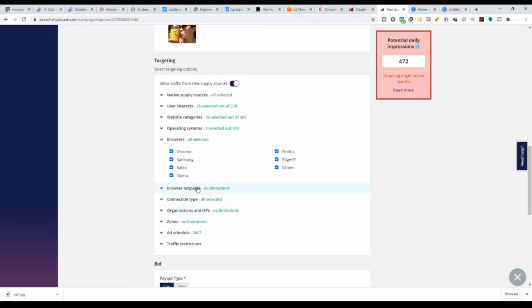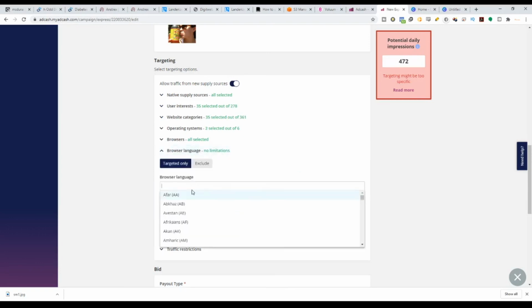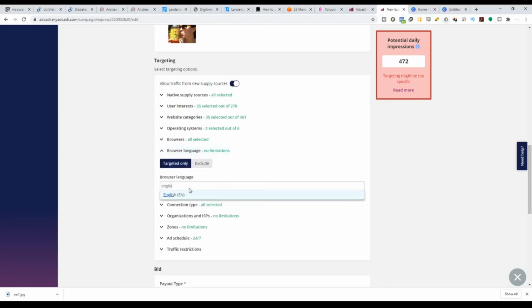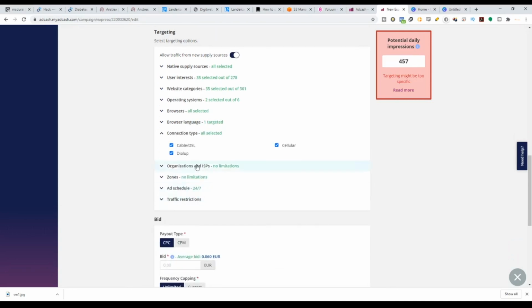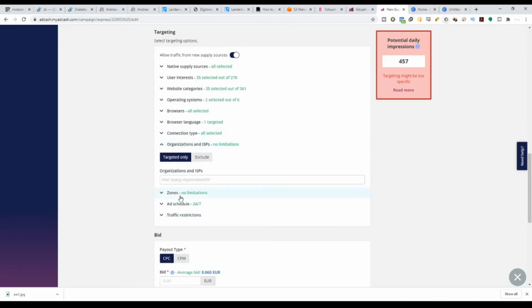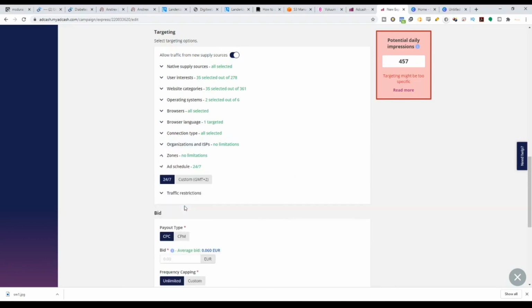Browsers, everything open. Browser language, you can actually target certain language only. English, because we're targeting United States. If you're targeting Thailand as well, you can do Thai. Connection type, okay, leave it. Organization, zone, ad schedule, everything I'm going to leave it.